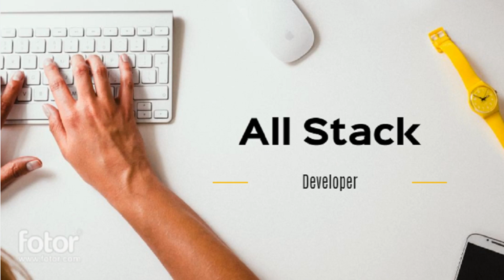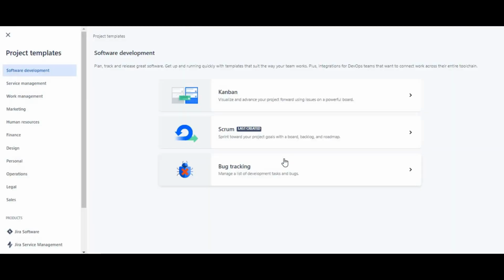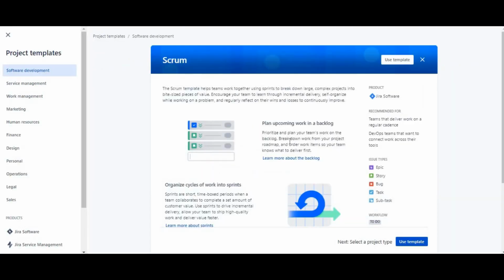The last video is all about how we create issue type project in team managed Jira. So today we are going to learn how to create project, issue type and also workflow scheme in company managed Jira. So let's create the project under company managed.